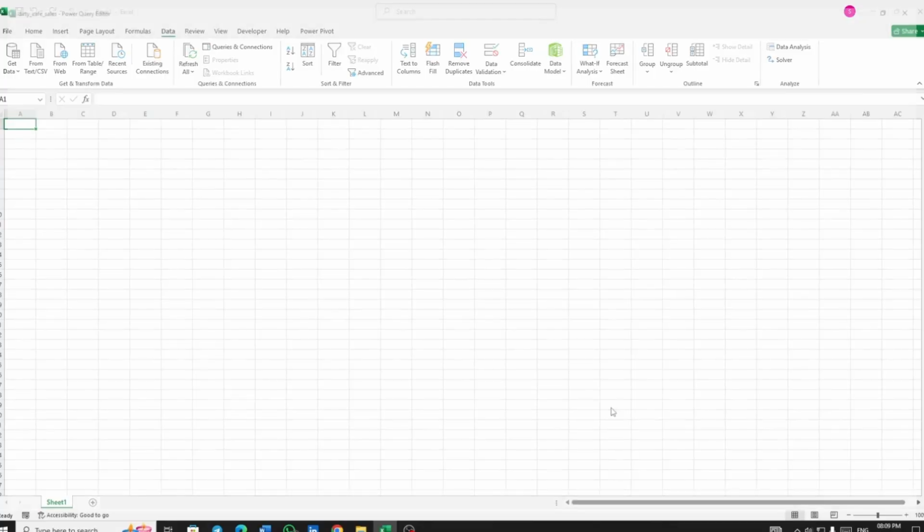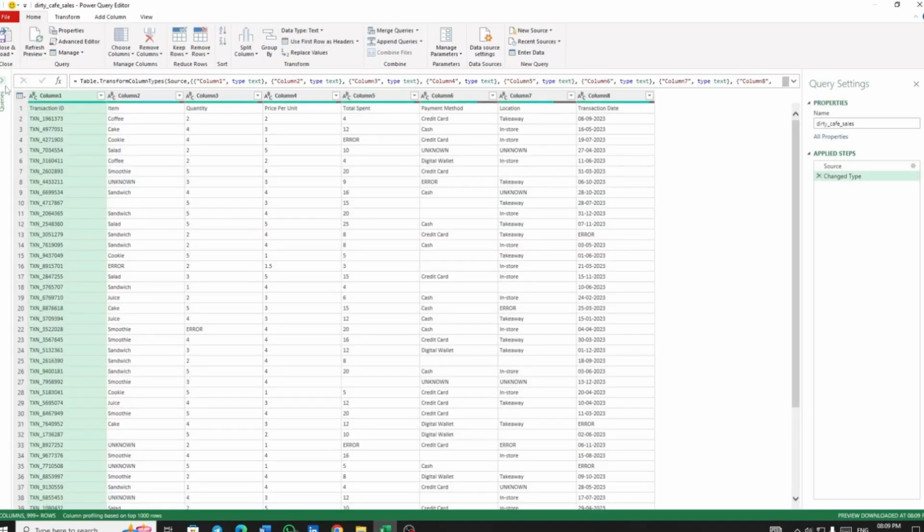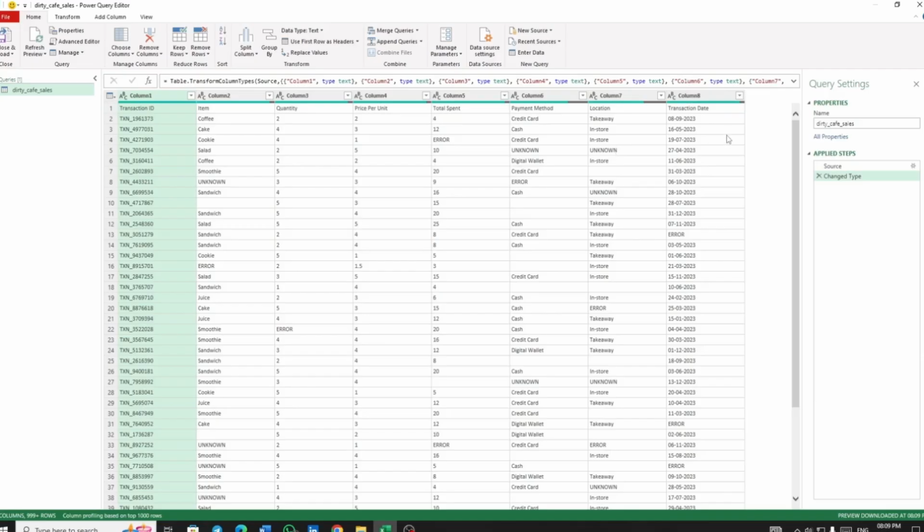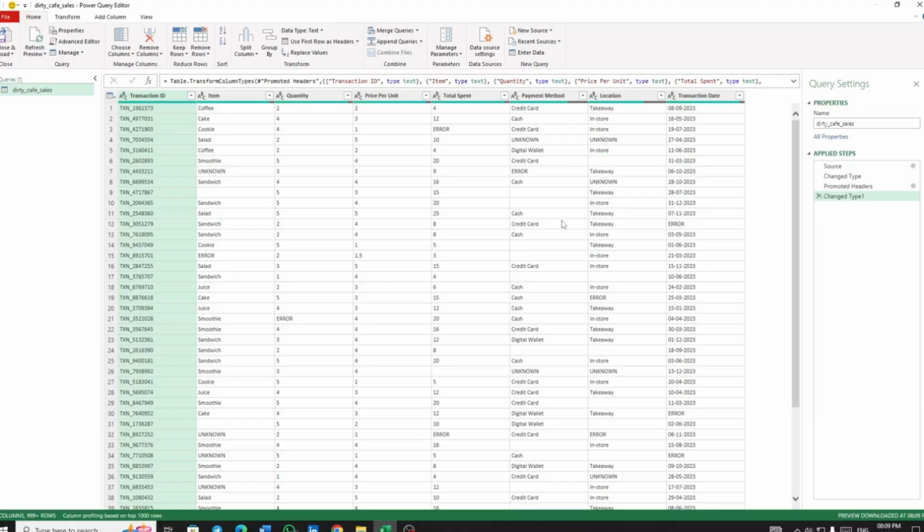I need to open my Power Query directly. Finally here we go, we got it. The first step is to use the first row as a header. In the Home tab we use first row as header, and then the main work starts.